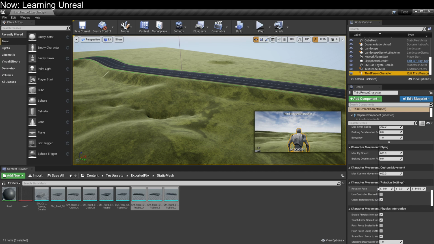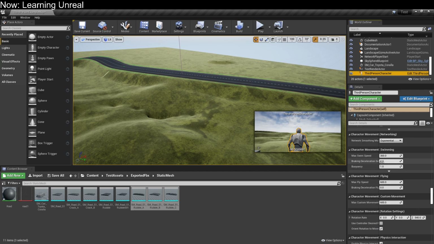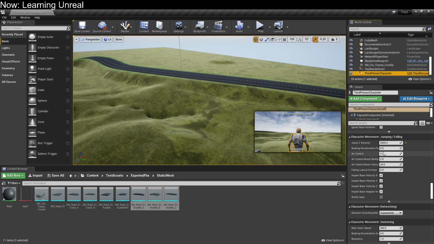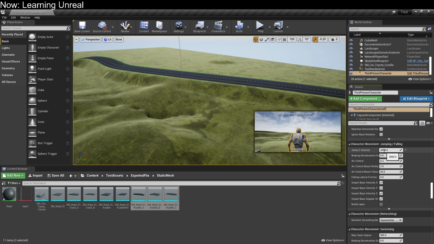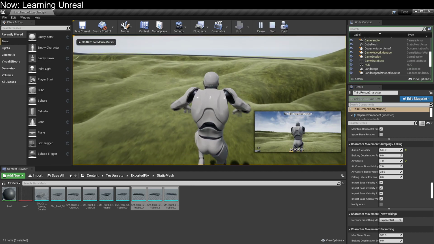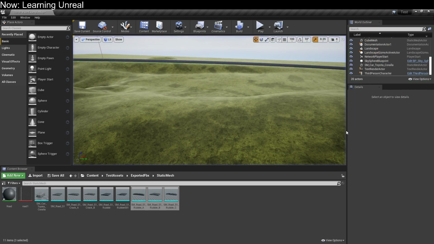Character movement, character rotation, fly speed, character movement, swimming, jump Z velocity. That's way too high. Oh, is there just like an air control point too? Cool. Wow, that is way lower than 1/4. Interesting.